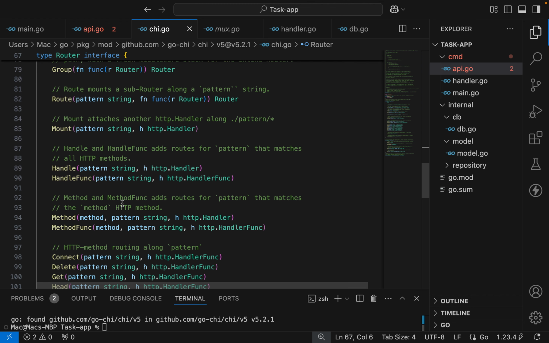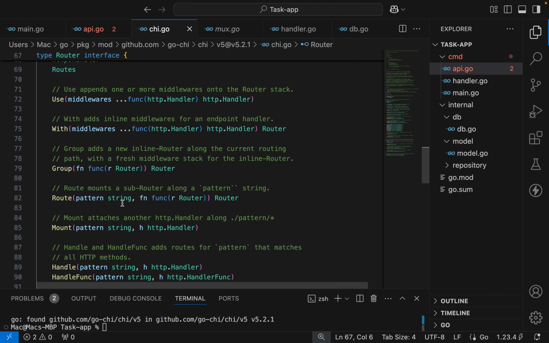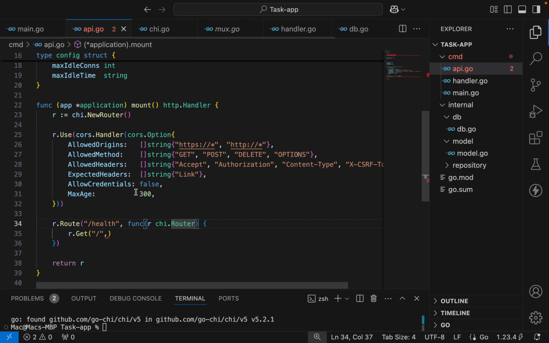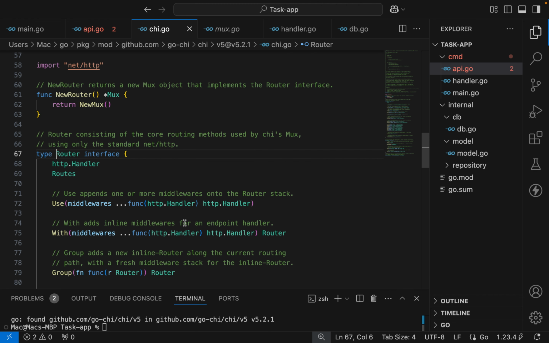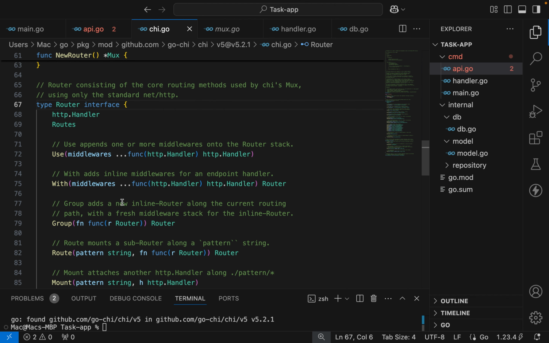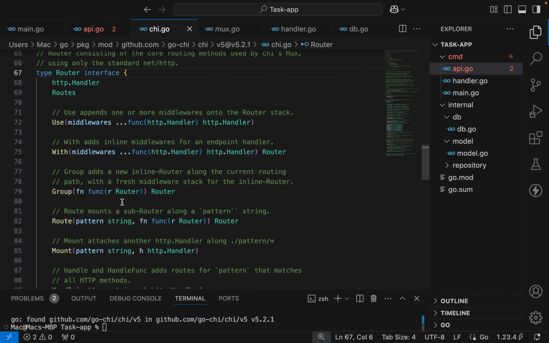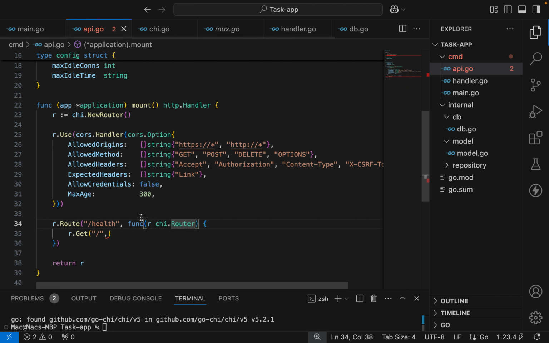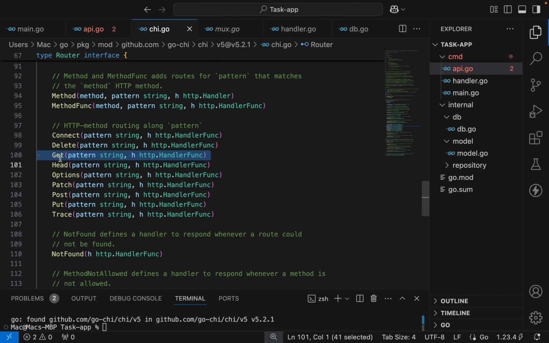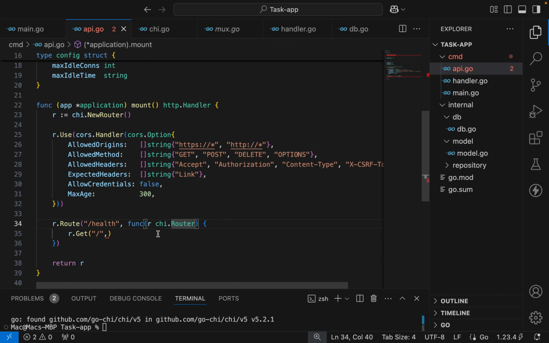In the interface we have Use, we have Get, exactly. All right, so that is very important. You can see that it is an interface, and in the interface we have methods, right? Because we want to make a GET request, that's why we are passing in this. Come down here, see we have a Get method. So we have mux.Get, right?